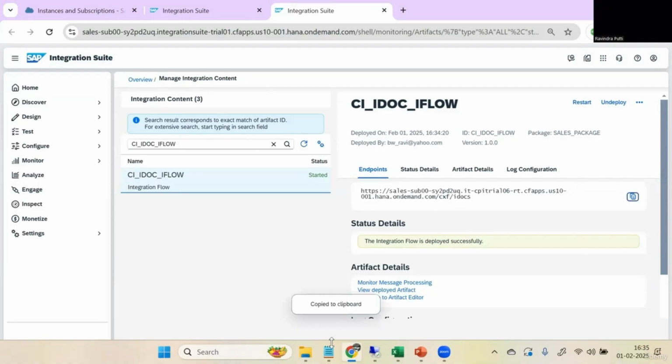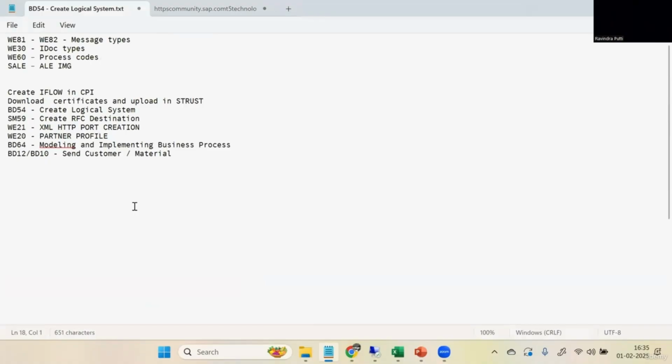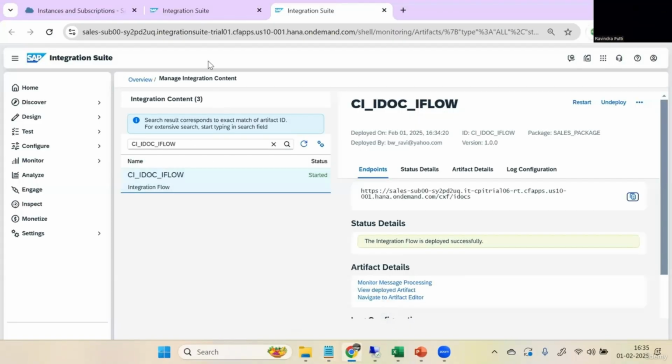Just copy this and I'll put it to Notepad. So here, for your RFC destination, you'll be requiring the host name up to this, and the resource address has to be given in your RFC destination in S/4HANA. So for this, I need the URL of this particular iFlow. Okay. So once this part is done, next what you need to do is go to your website address here, your CPI address.